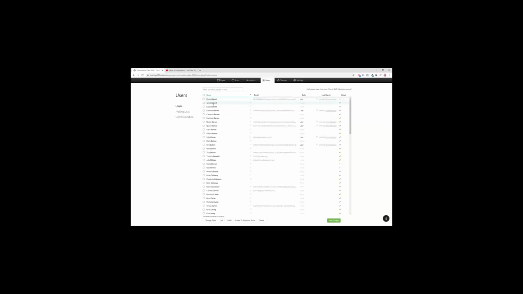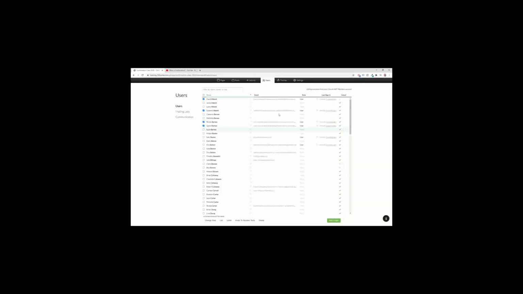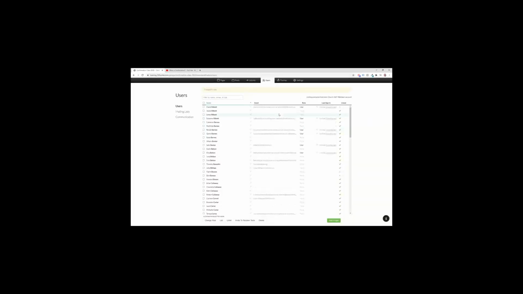Then what you have to do is invite them. And so you select the people. They have to have an email address for you to invite them. But you just select the people and click change their role and change it to user. And click update. Now they'll get an email. Now these people I already invited. They're fake people, so they didn't actually click on it.